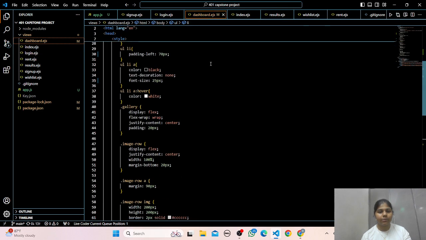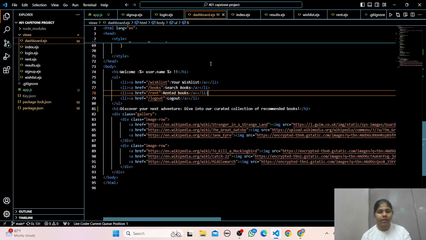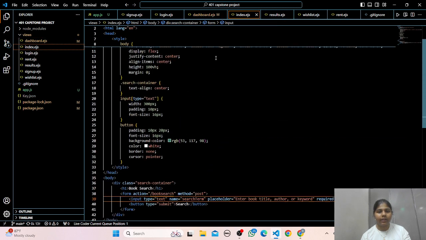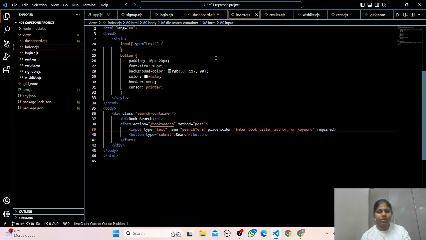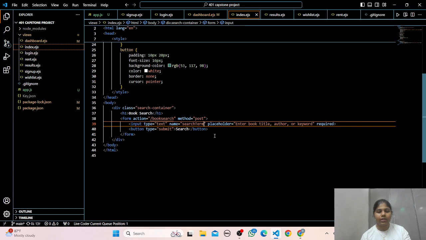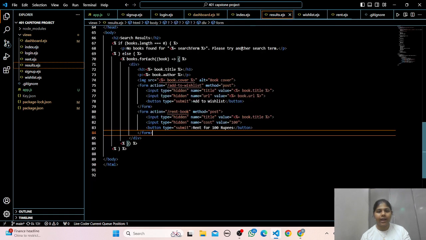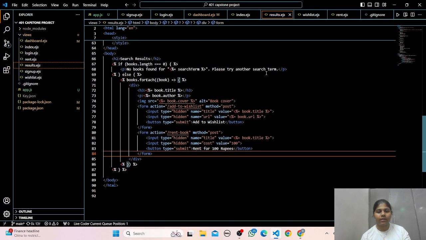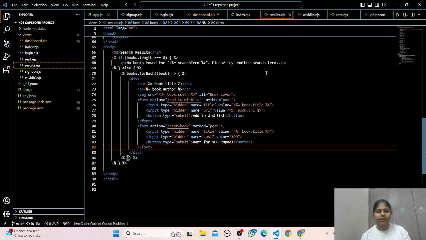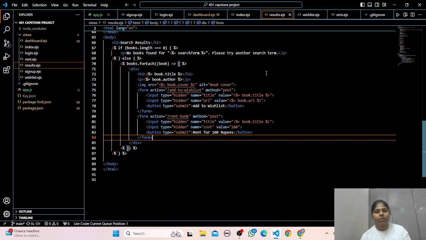And next, my dashboard, it contains wish list, books and rent, and logout buttons. After that, these are the books I have kept in the dashboard, recommended books. And this is the index.ejs page, which shows which book you want to search. That means it shows a search bar and results. After searching that, you may get the results. It contains two buttons, that you want to add to wishlist, or you can take a book for a rent.